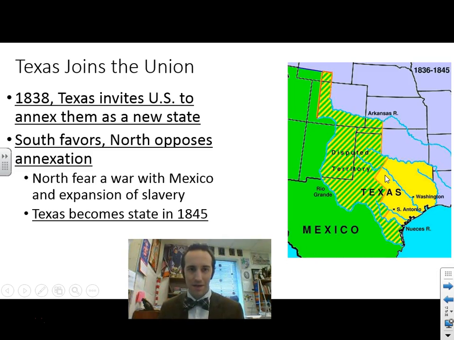Great. And the North says, yeah, why are we adding more slave states? They oppose this. And what if we go to war with Mexico? Are we ready to go to war with Mexico to fight to expand slavery? So the North was very much against this as an expansion of slavery and a possible path to war. But in the end, more deals were made, and Texas becomes a state in 1845.